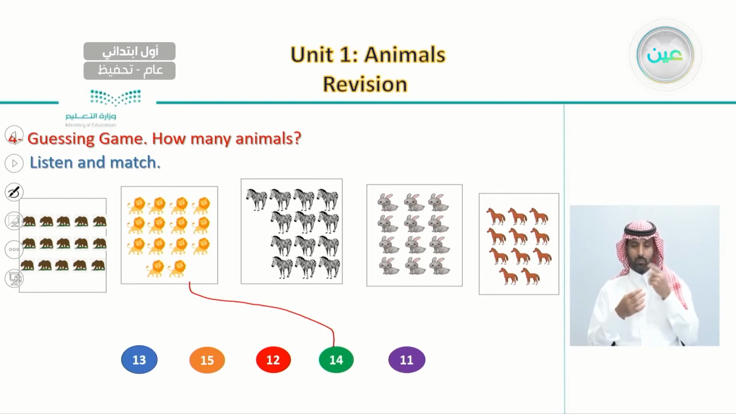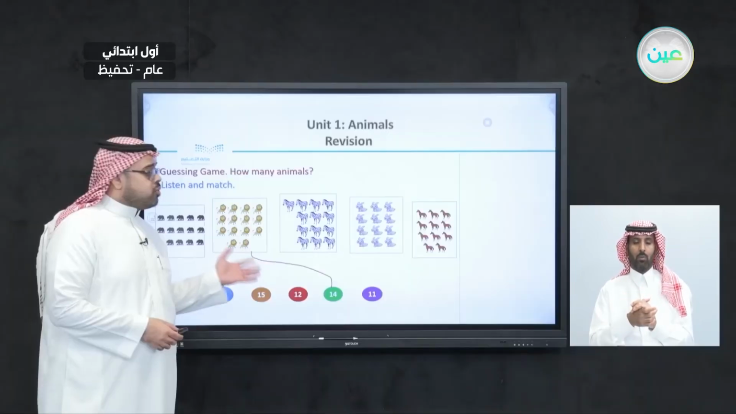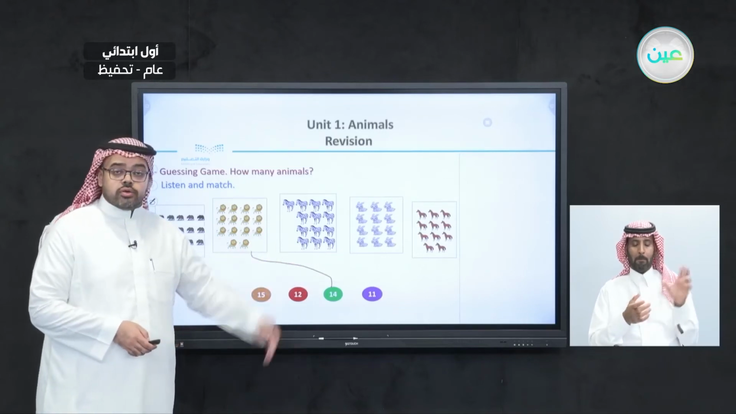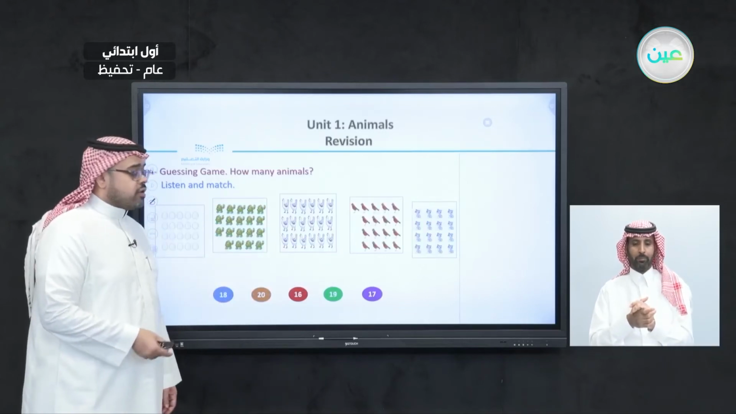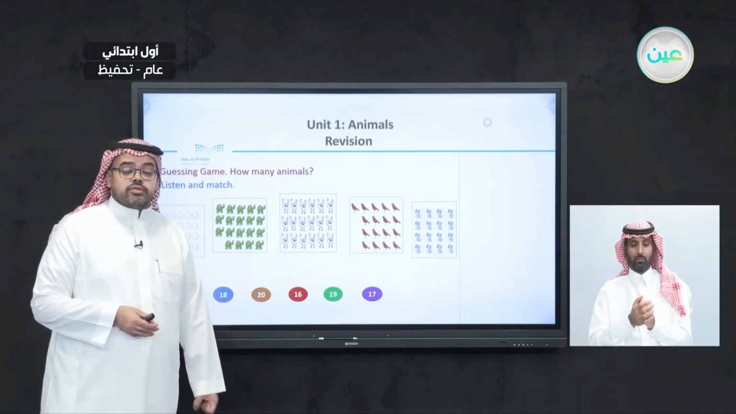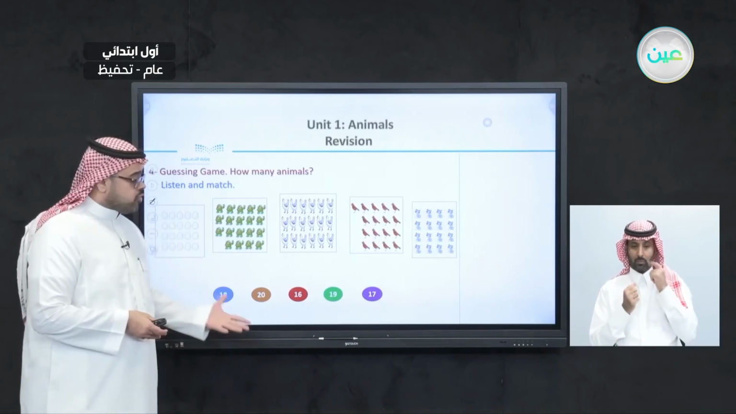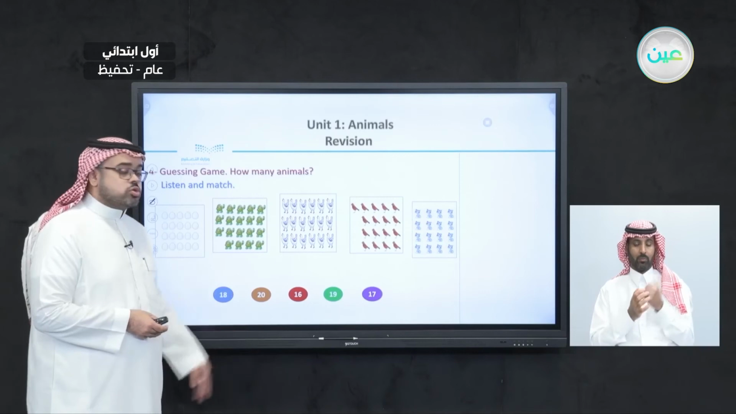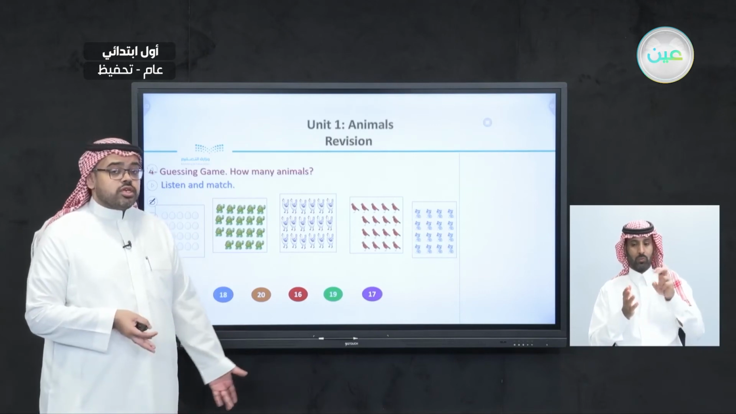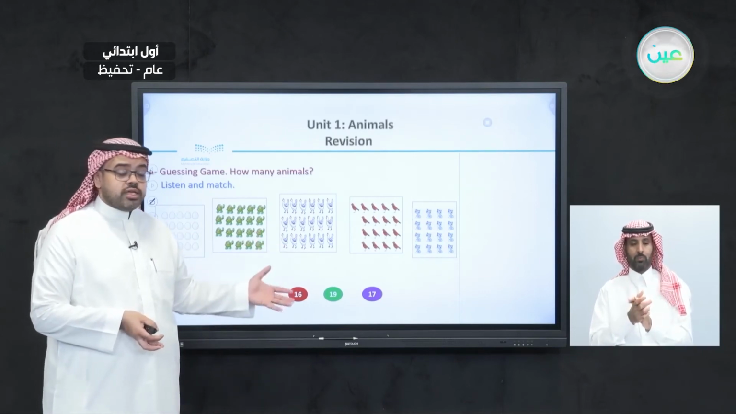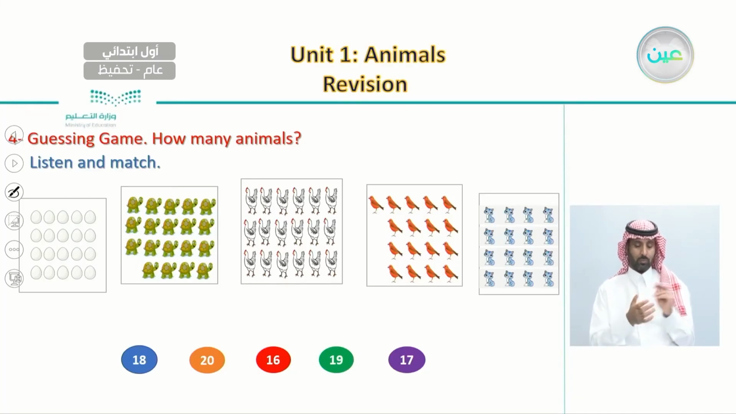We're going to match it with number 14. And we can do the same with the other pictures, also with the other exercise where we have bigger numbers from 16 to 20. So let's choose an example here and try to match it. Let's take the turtle, for example. Let's count them and match them with the exact number.